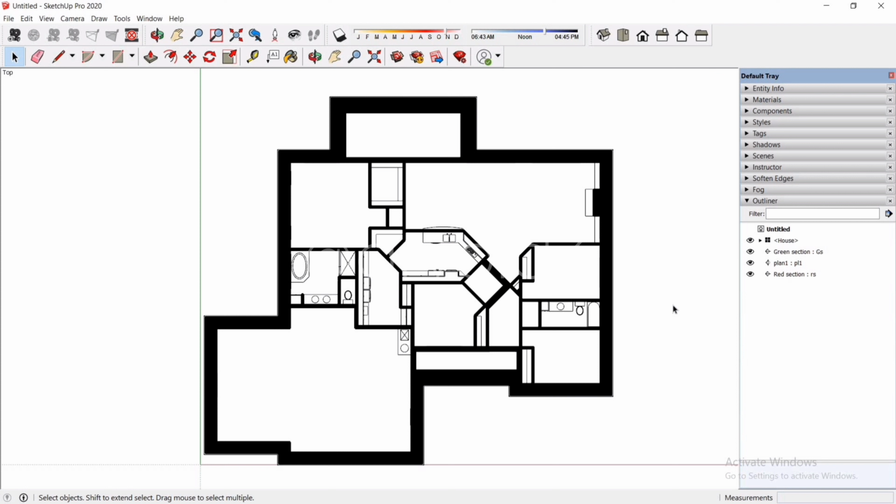Last option is animation. Like in our previous episode, we have learned to make an animation between different scenes. Let's create a few here and then see the options.